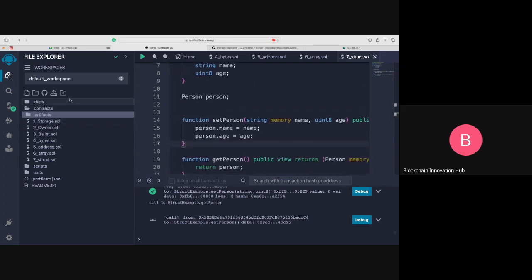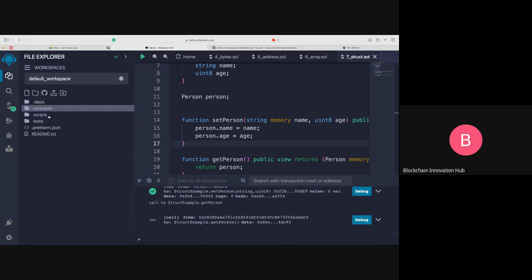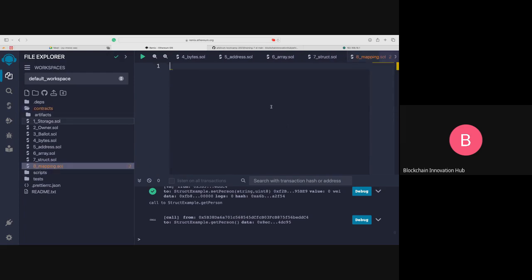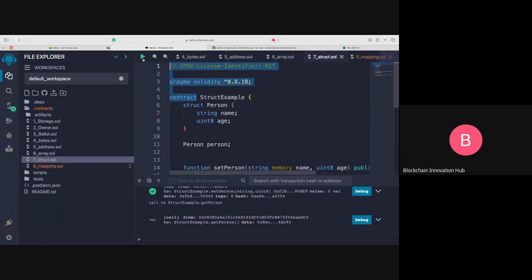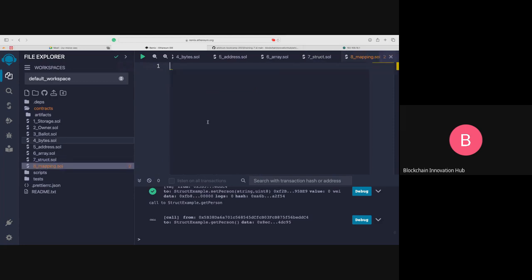Okay, so let's do this. Let's say new and 8 underscore mapping dot sol, right? Mapping is very, very easy, very user friendly. Let's come here and say mapping example. You cannot declare mapping inside state. The same with structure too. Inside state is not possible, and inside a function you cannot declare it.